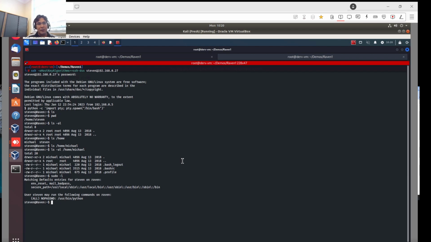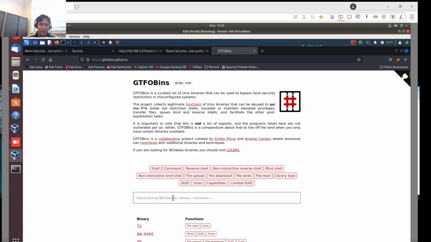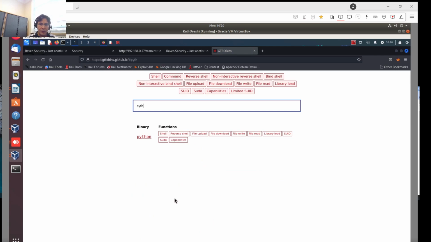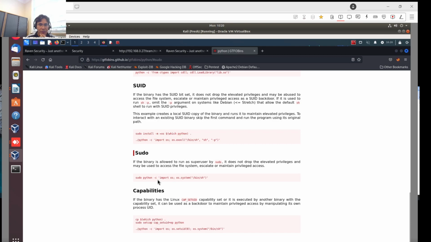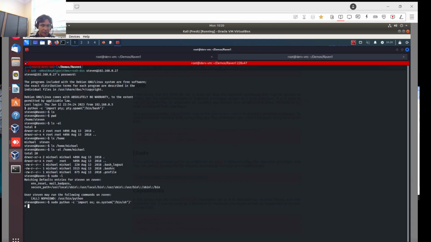So the options for us now are massive. Let's quickly check GTFOBins, probably GTFOBins will give me a quick solution here. GTFOBins, Python, sudo. So with sudo, yes, if we try this, potentially that will spin a shell for me quickly. Let's try it. Yes, I'm root now. That's good. So that was a very quick machine.